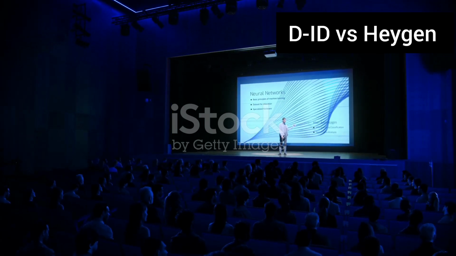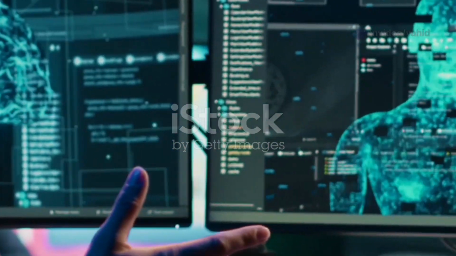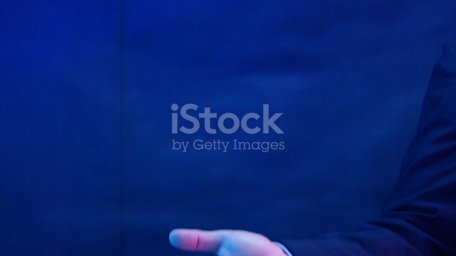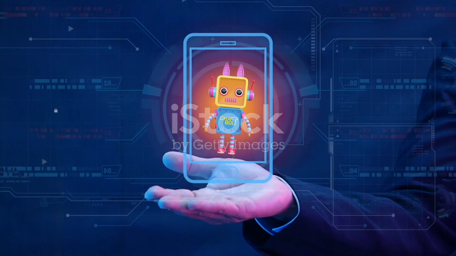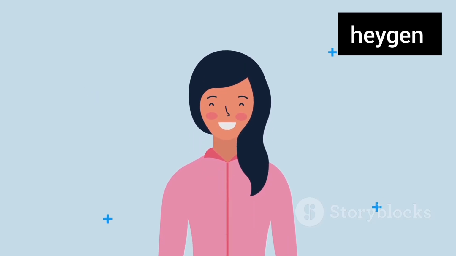Welcome back, tech enthusiasts. Today, we're diving into the world of digital avatars. You know, those AI-powered representations of ourselves that are popping up everywhere. They can be used for presentations, social media, or even just for fun.